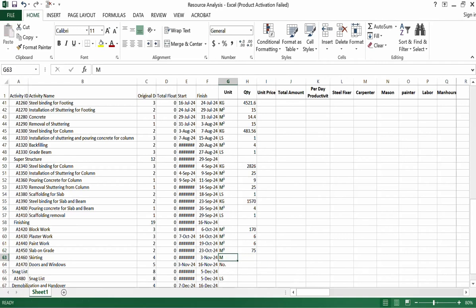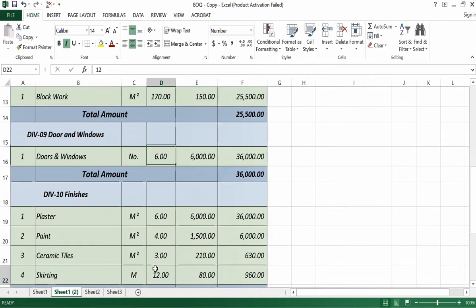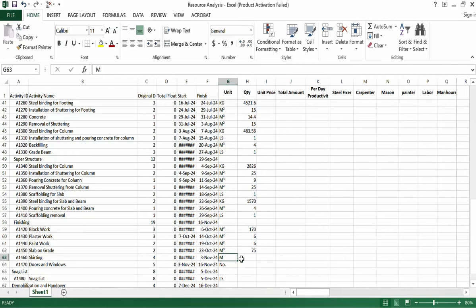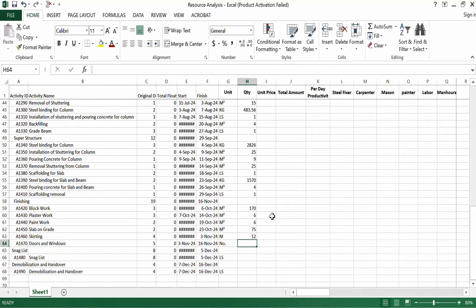Skirting, we can check in the BOQ, 12 meter, we will put here 12 meter. Doors and windows in numbers, we can say 15 doors. Snagging will be lump sum, and over lump sum.